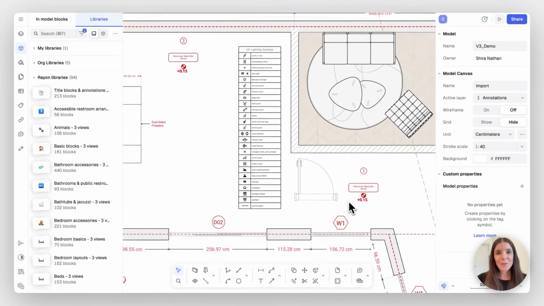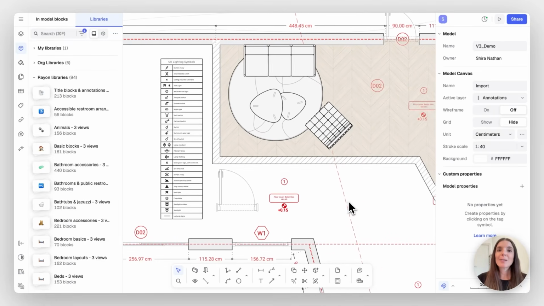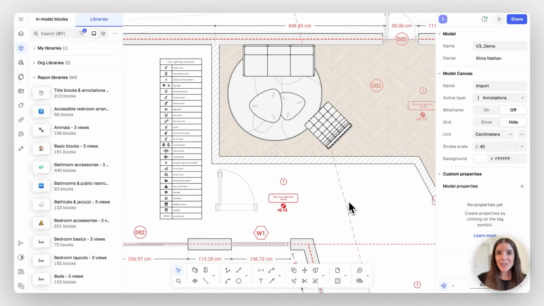And another really cool use case for blocks in Rayon, one we're going to explore in just a bit, is AI-generated CAD blocks. Yes, you heard me right. You can create your own CAD blocks by using an image or a prompt. So stay tuned, and we're going to look into that in just a bit.